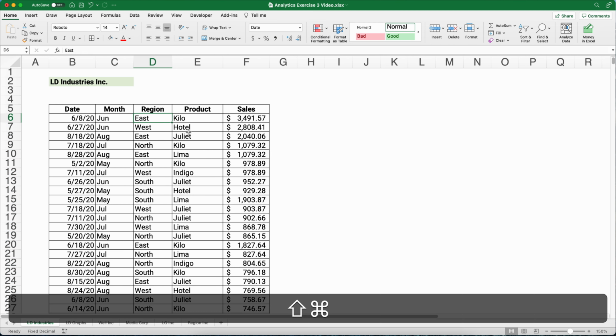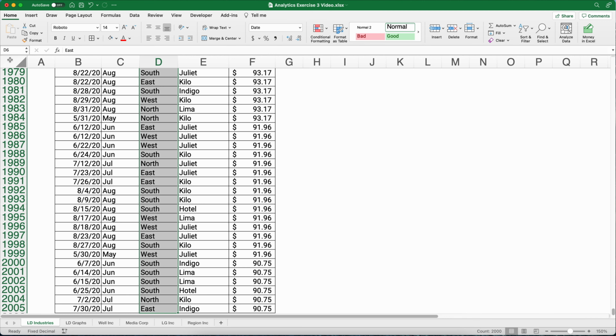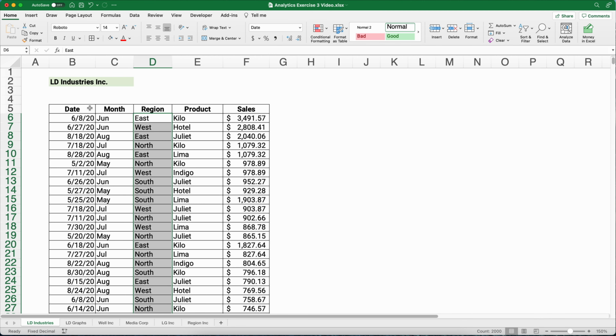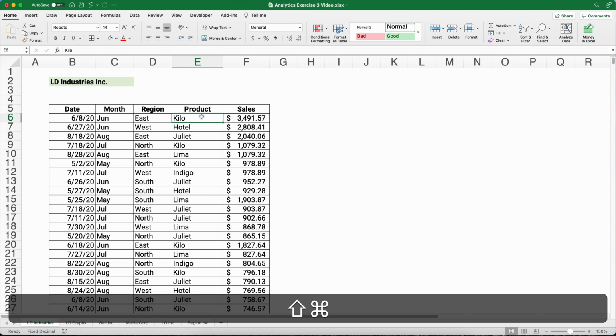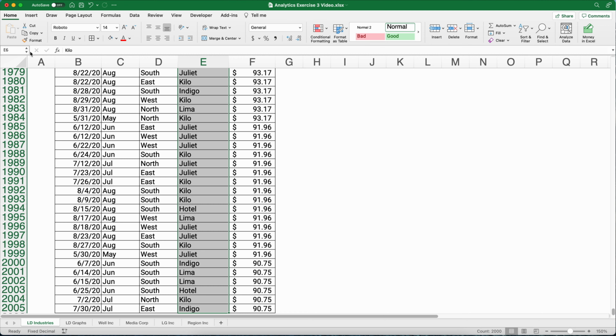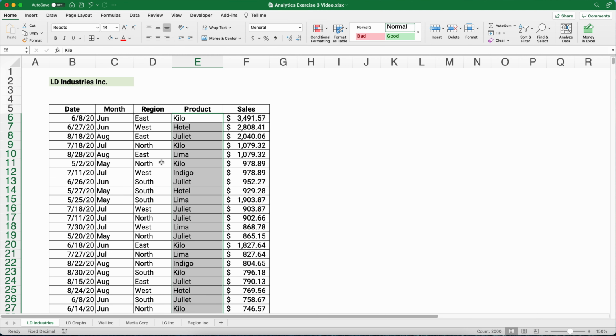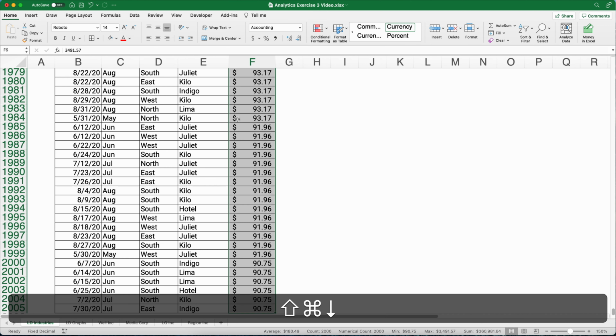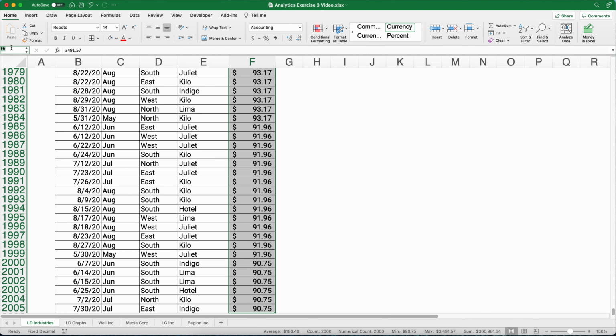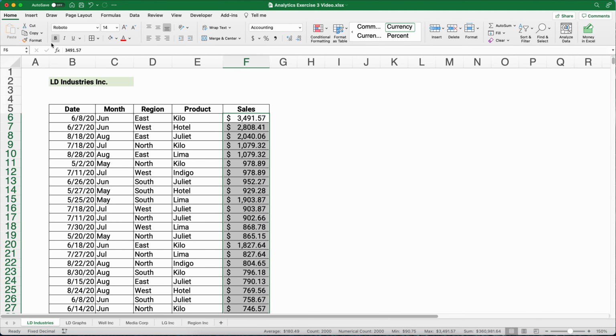For the region, do the same thing. Highlight everything and call it region. So now I have a named range for months and now region. Do the same thing for product, which is our next column, and we'll do one for sales. So highlight everything and call it sales. So I have 4 named ranges.